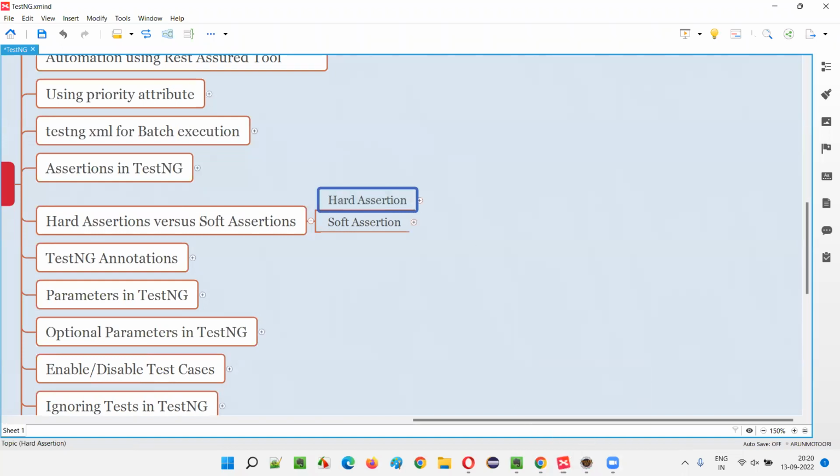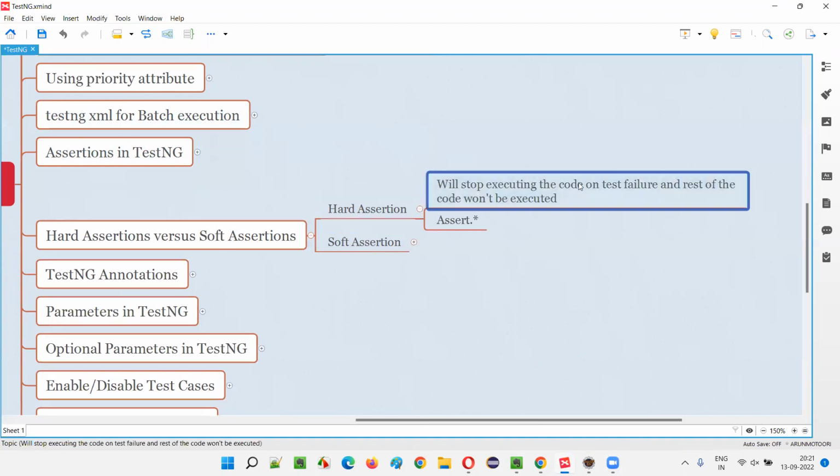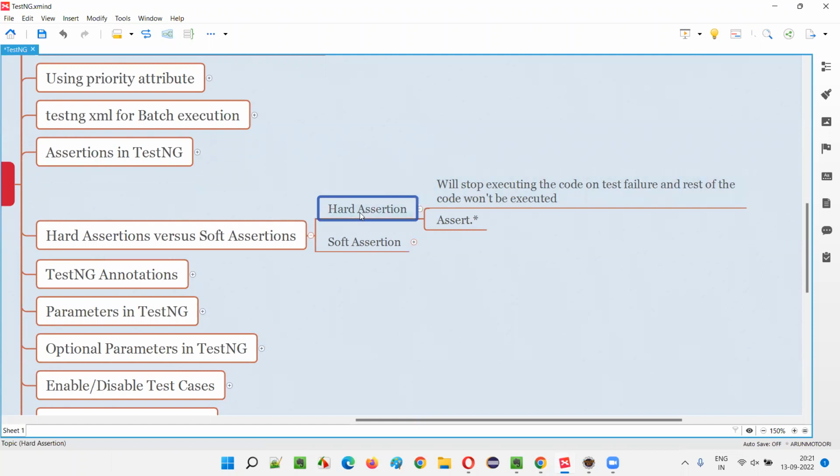Whatever assertions I talked about or practically demonstrated in the previous session of this training series all fall into the hard assertions category. So there's a problem with hard assertions. We cannot use hard assertions in all places, guys.